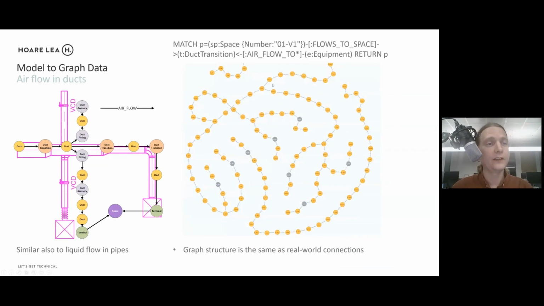Okay, and this is the schema we chose for duct networks. It just models the airflow, so it goes from a duct to a duct transition to another duct, all of that kind of thing. But also from the terminal to the space, it's important to capture that relationship because we want to know how much air is being pushed into or out of a space. I haven't illustrated it, but it's also very similar for liquid flow, so we've also done this for pipes. This is what we get with a query like this from our graph database.